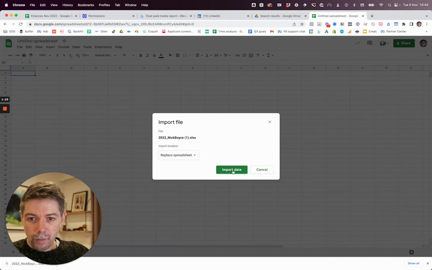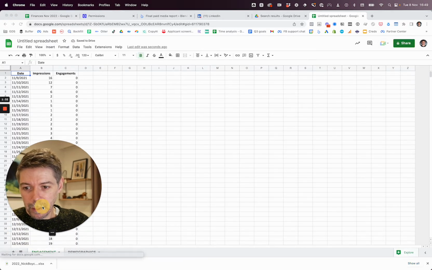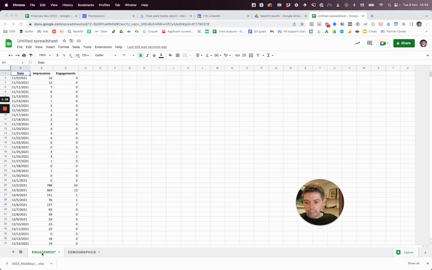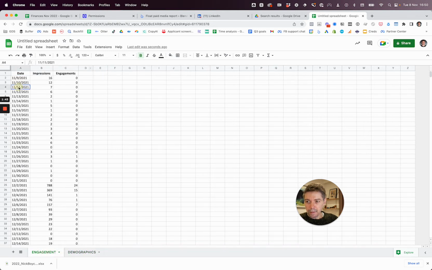Usually you can request a CSV. This one's going to download an Excel file, and the Excel file is going to give us multiple tabs. So we get engagement and demographics. Now that might be interesting or it might not, but what we're mostly interested in here is this list of impressions and engagements broken down by day.